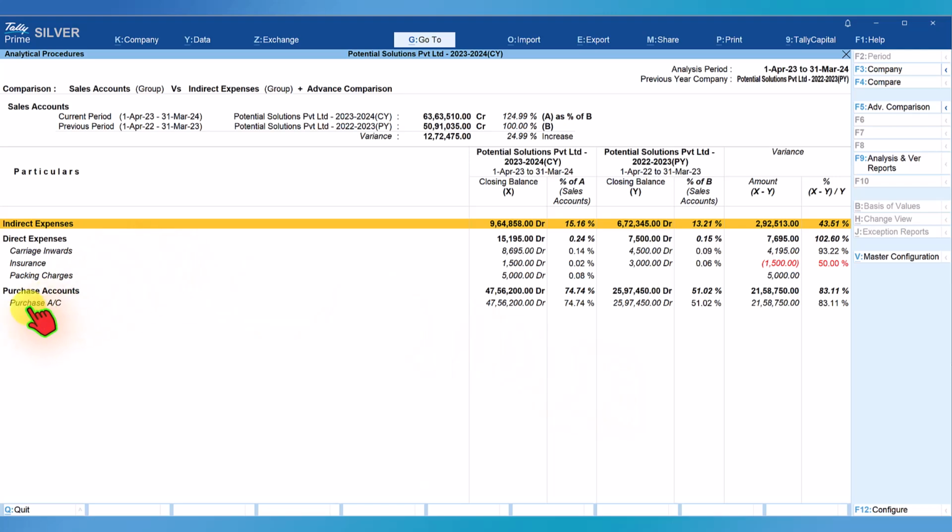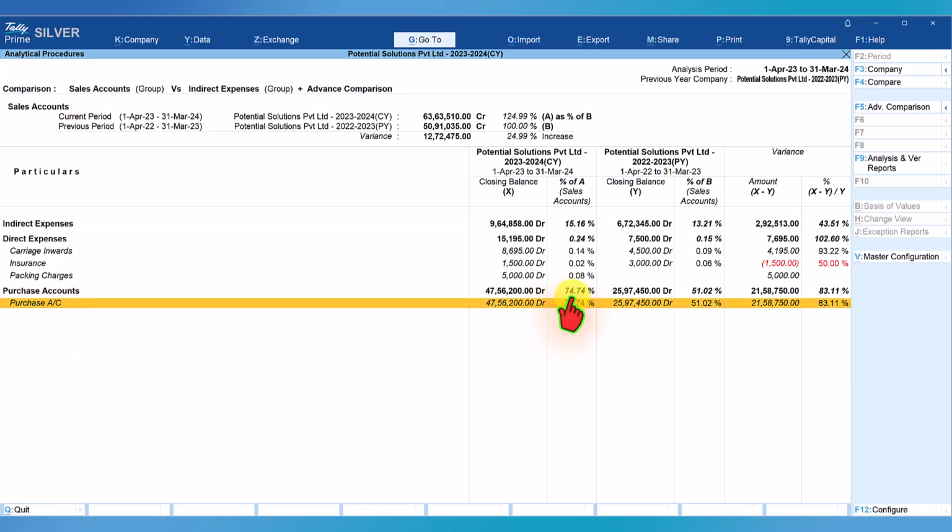Let us take a quick look at the purchase account. When we come to purchase account here, current year purchase constitutes almost 75% of the sales of the current year. Again, previous year was 51% of the sales pertaining to the previous year. Now the increase in purchase in comparison with previous year to current year is 83.11%. So that means there is an increase in purchase in the current year.